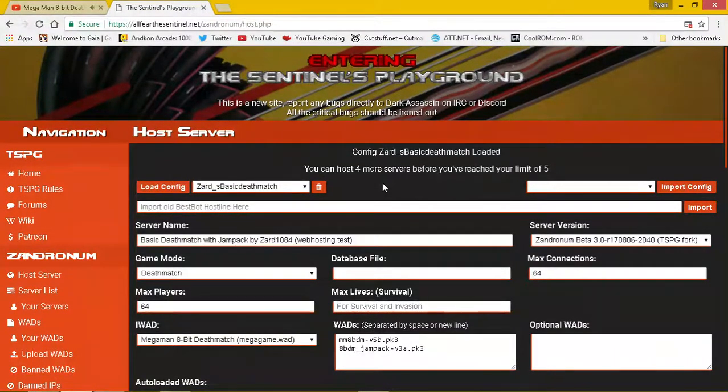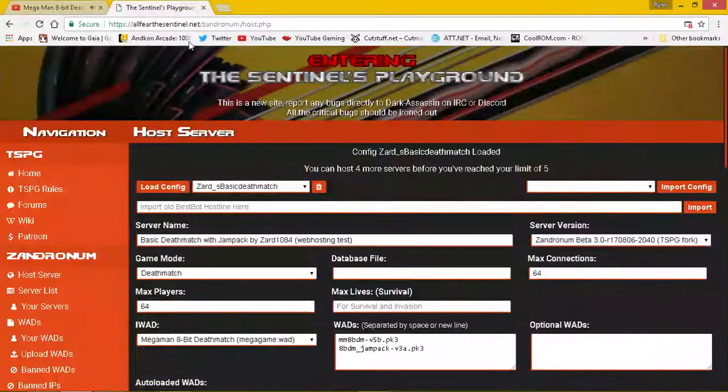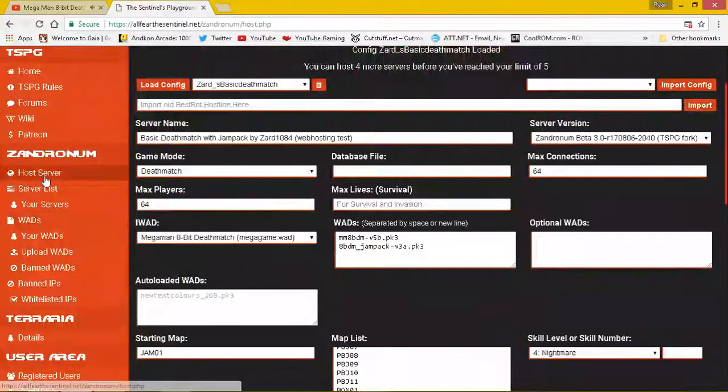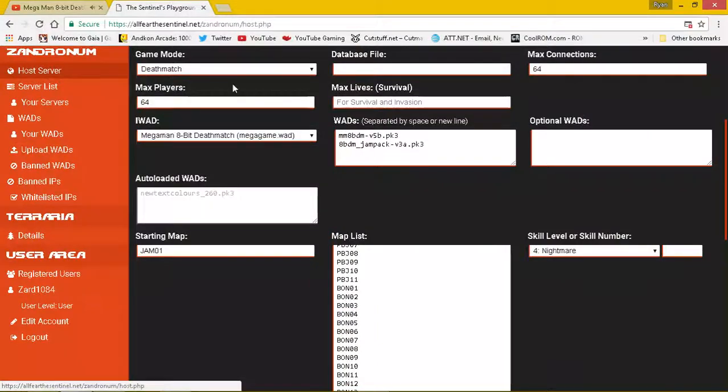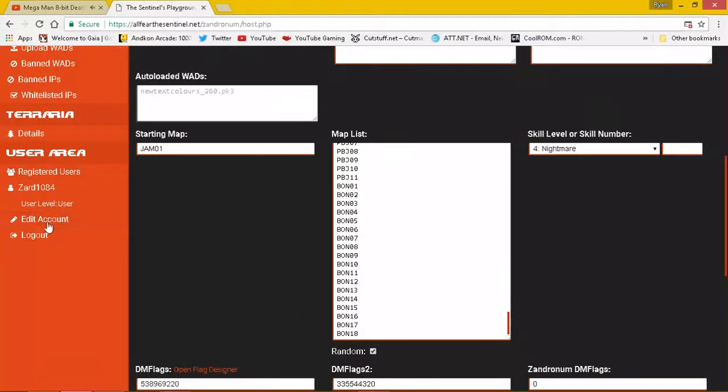Today I'm going to be showing you how to use the new hosting system that TSPG has. How it works is it's web-based now instead of IRC. You go to this website, allfieldofsentinel.net, and click on host server. But make sure you sign up for the website first.